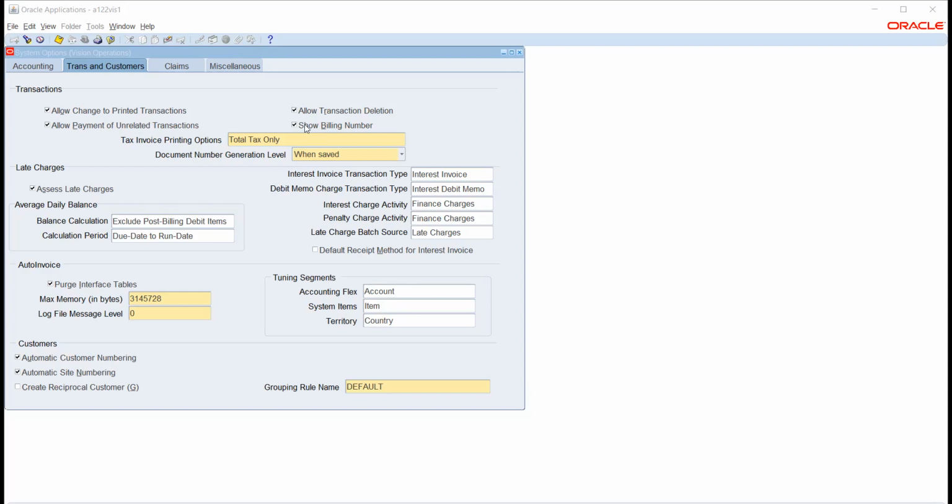After that, what we have is show billing number. So we can show the billing number.